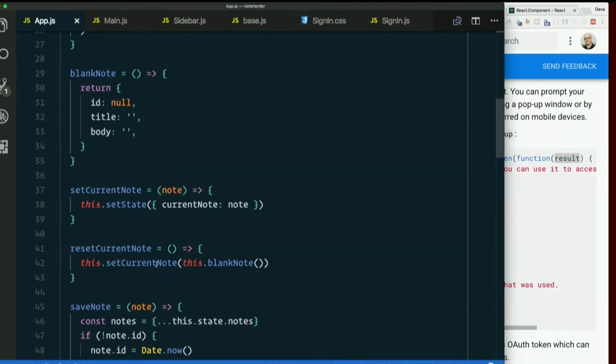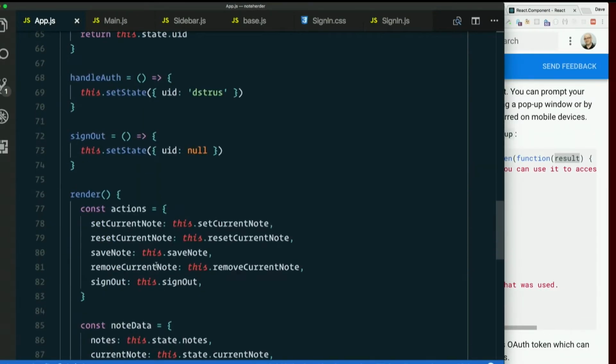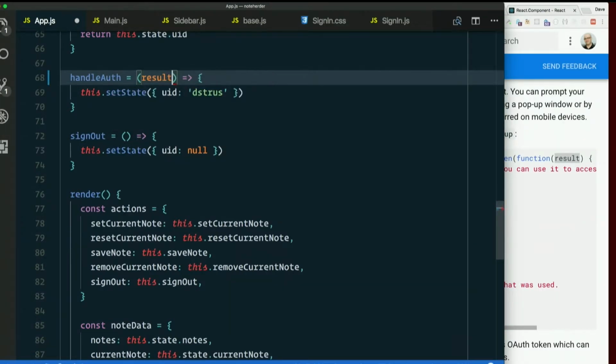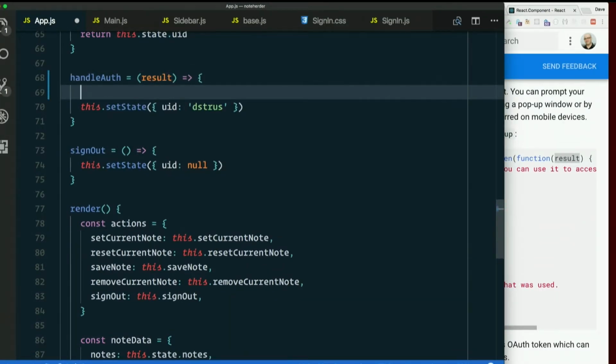So in handle auth, I will just add result and do a console log.